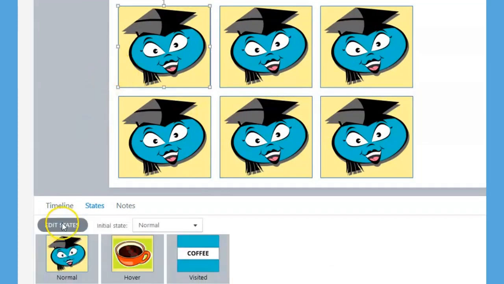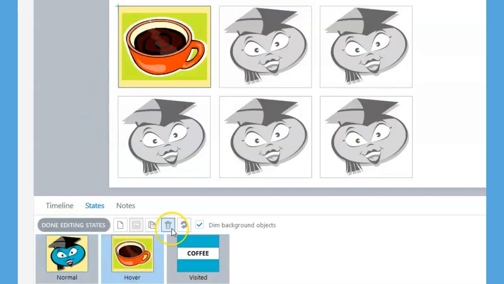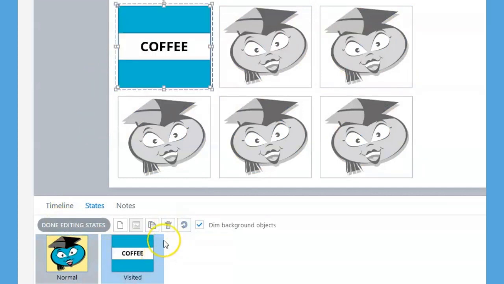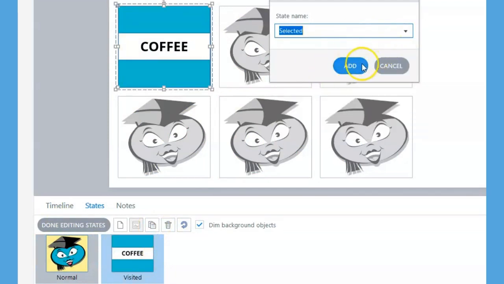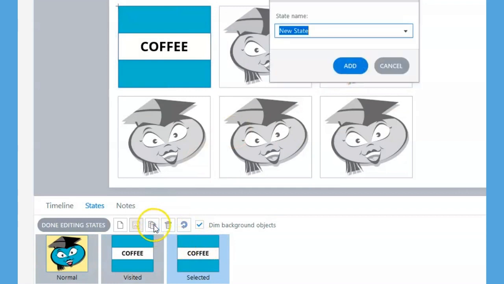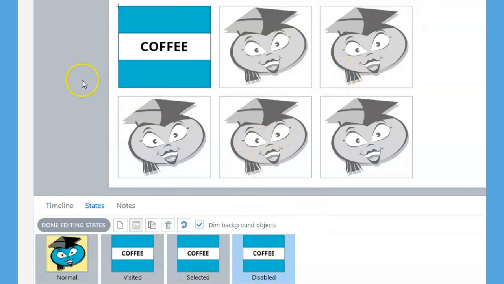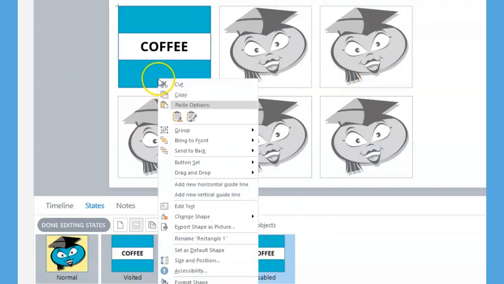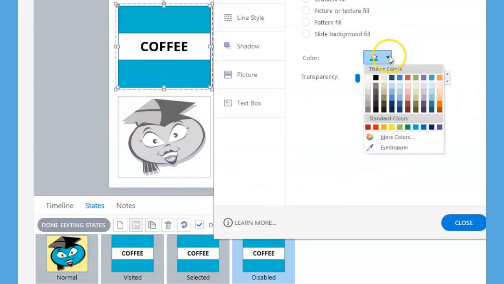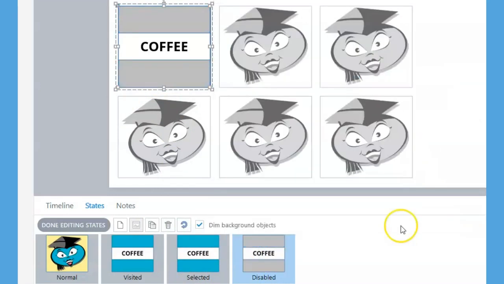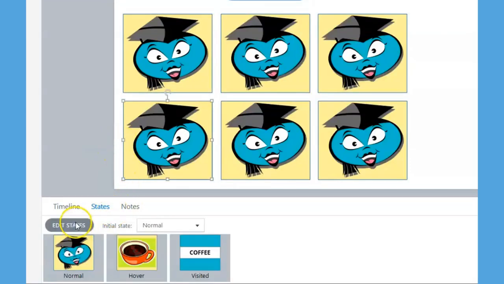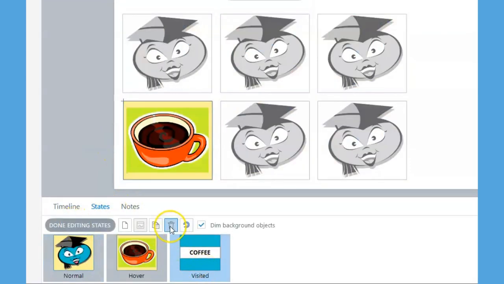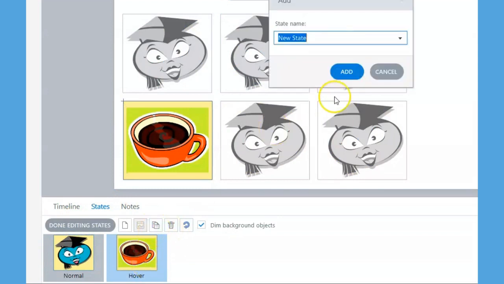We will now delete the hover and visited states from each card, replace these states with selected and disabled, and change the background for the disabled state to gray. The top cards will be modified to show text, while the lower cards will show a picture.